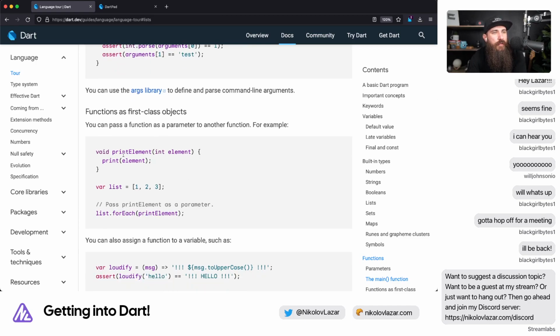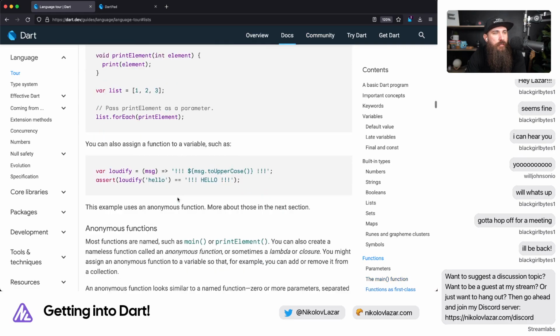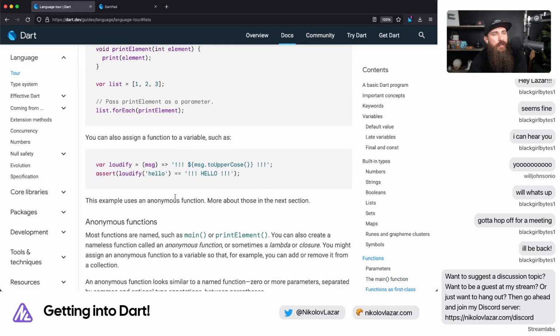Functions as first-class objects. Yeah. We have a print element that accepts an integer as an argument and it prints it out. So we can do forEach and then pass the function. That's awesome. You can also assign a function to a variable, to something like this. Ah, yeah, got it. var loudify equals an anonymous function that accepts a message and it prints it out.